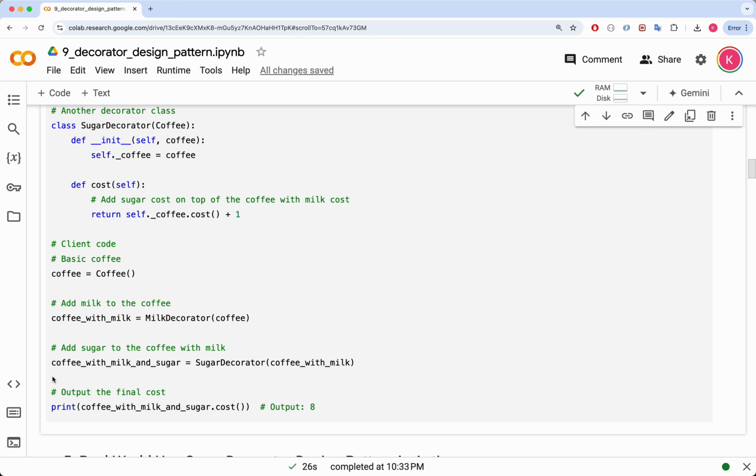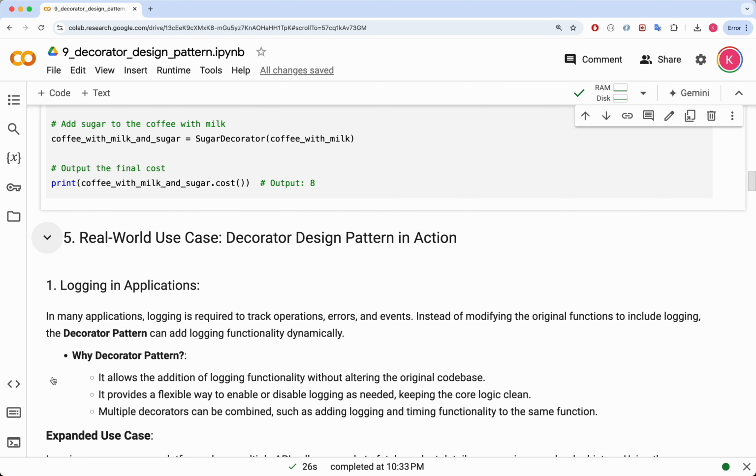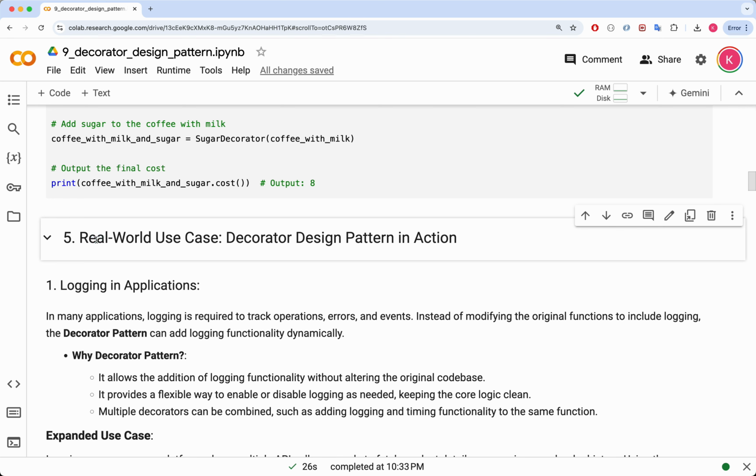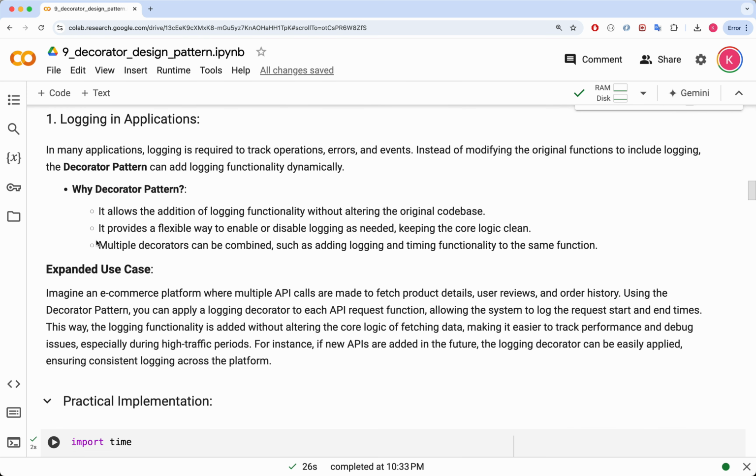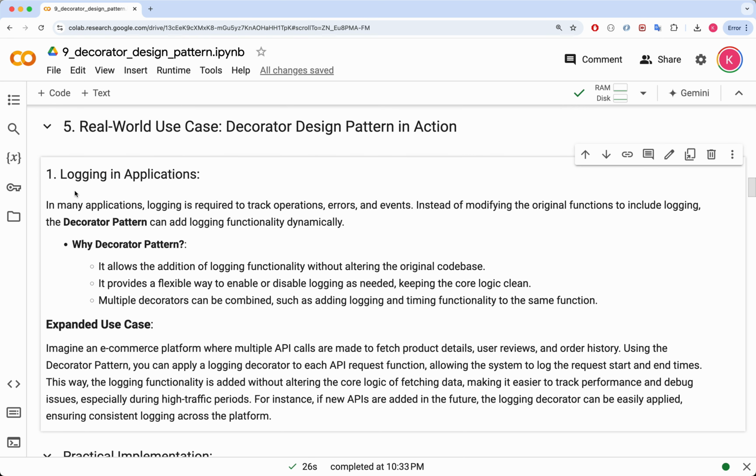5. Real world use case: decorator design pattern in action. 1. Logging in applications. In applications, logging is crucial for tracking operations, errors, and events. The decorator pattern allows you to add logging functionality without altering the original function, ensuring the core logic remains clean and unaffected. By using decorators, logging can be applied dynamically to any function or method, providing flexibility and scalability.